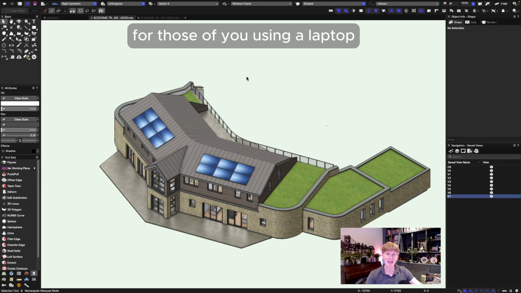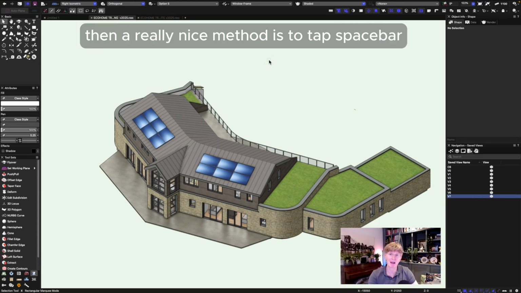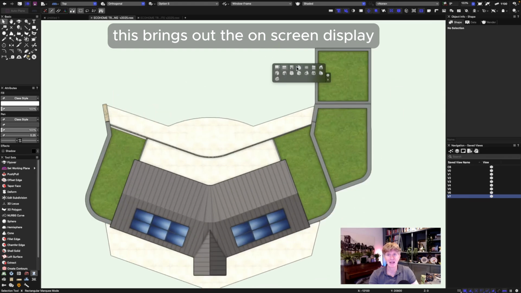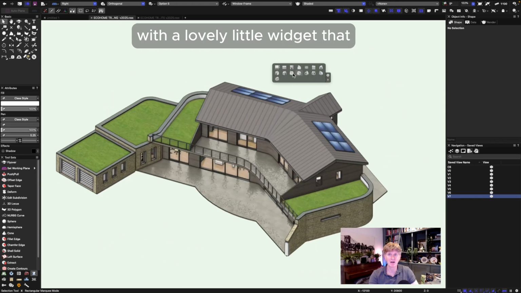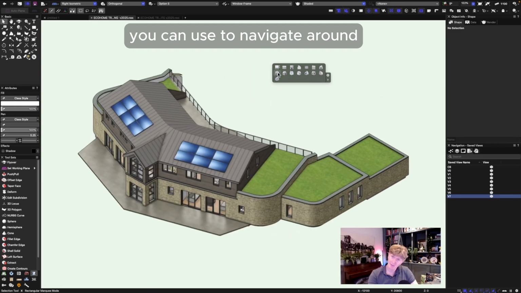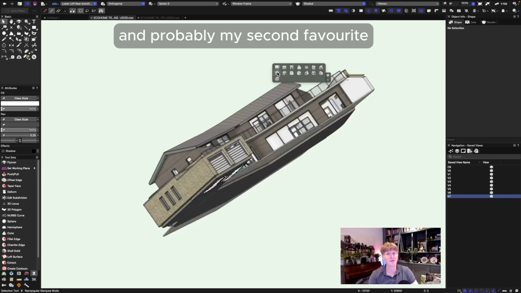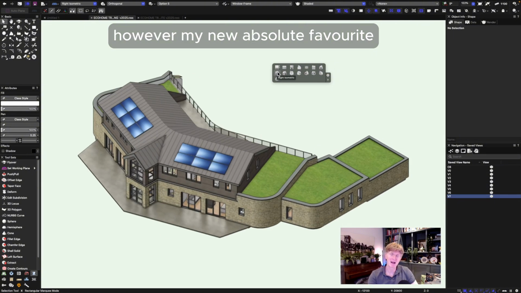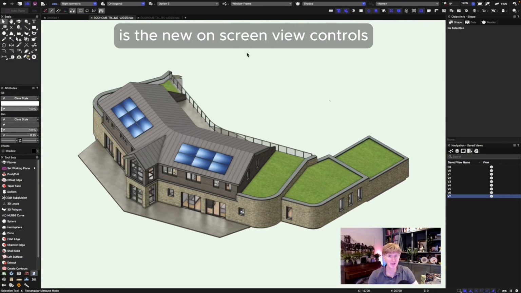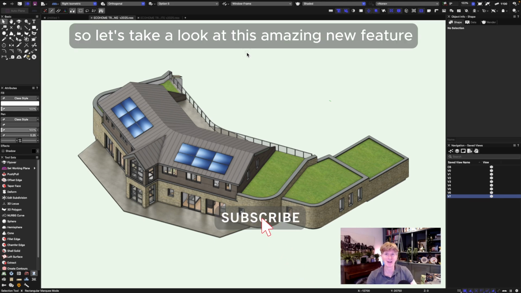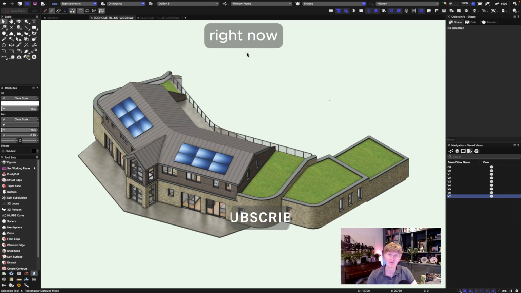For those of you using a laptop, a really nice method is to tap spacebar. This brings up the on-screen display with a lovely little widget that you can use to navigate around. This is an extremely nice way of doing things and probably my second favorite. However, my new absolute favorite is the new on-screen view controls. So let's take a look at this amazing new feature right now.